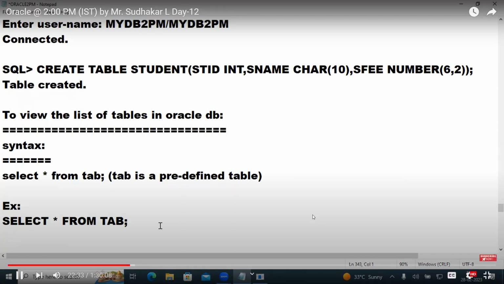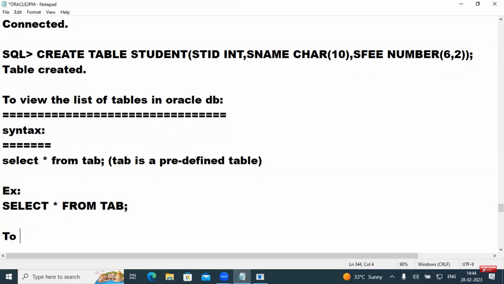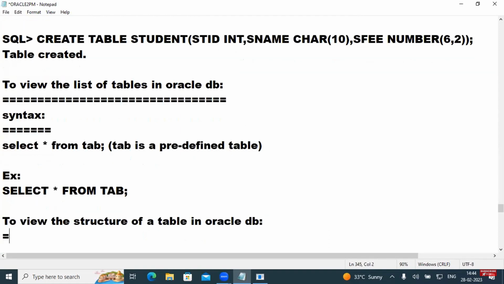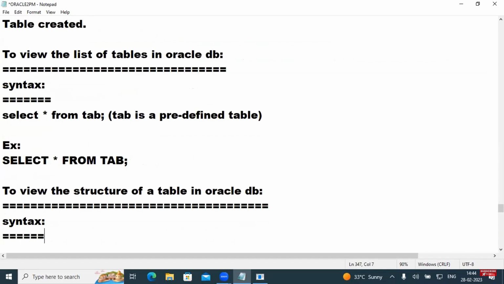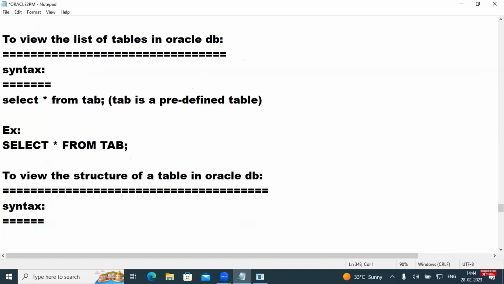Okay, the next one is how to view the structure of a table in an Oracle database. So how can I see the structure of a table in the database here? Again, we have some syntax now. What's the command here? DESC, and I want to set the table name.